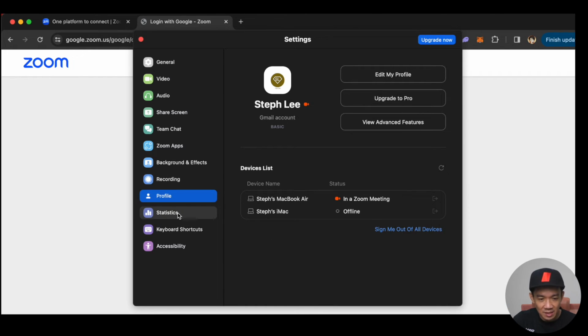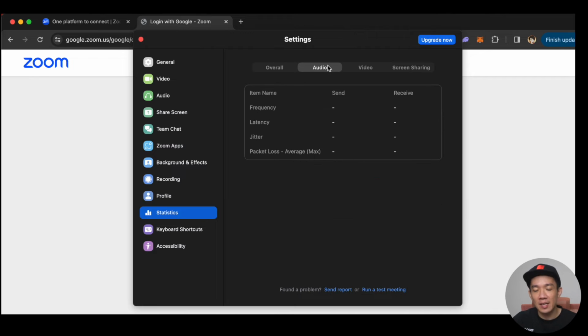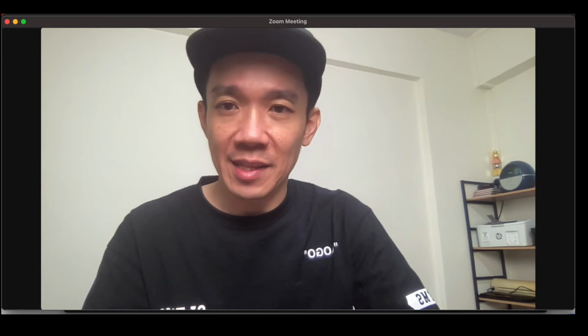For statistics, you can see all your information. Wow, I've not seen this in other video conferencing apps, where it actually shows you statistics: your audio, your network type, that you're connected by Wi-Fi, and connected to Zoom. Okay, these again are more advanced features that you do not have to worry about. So we are done with settings here.